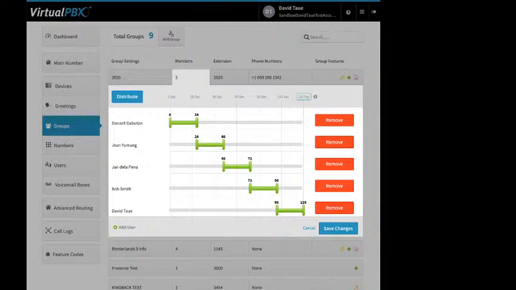And then right now I have it set up so it rings in order, and it's always going to ring in this order for every call that comes in. Now let's say I don't want that order. Let's just change this around a little bit. I can click and drag people around, and then I can click distribute again. And so now it's going in this order.